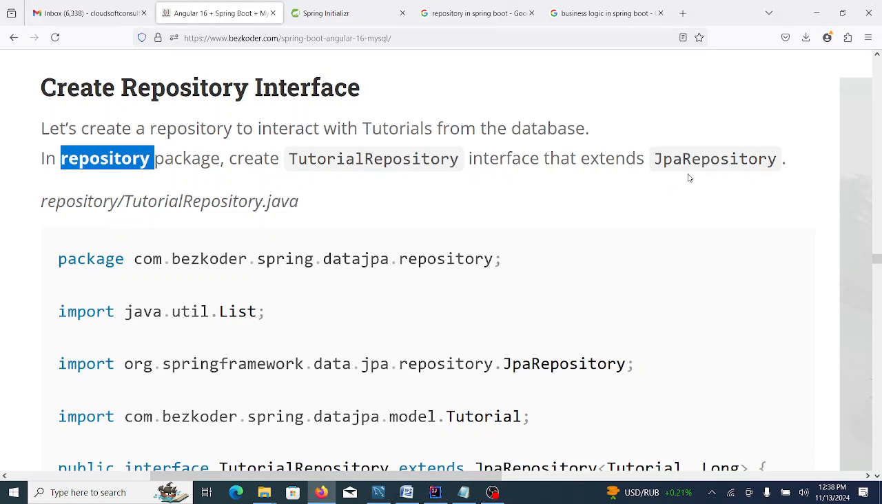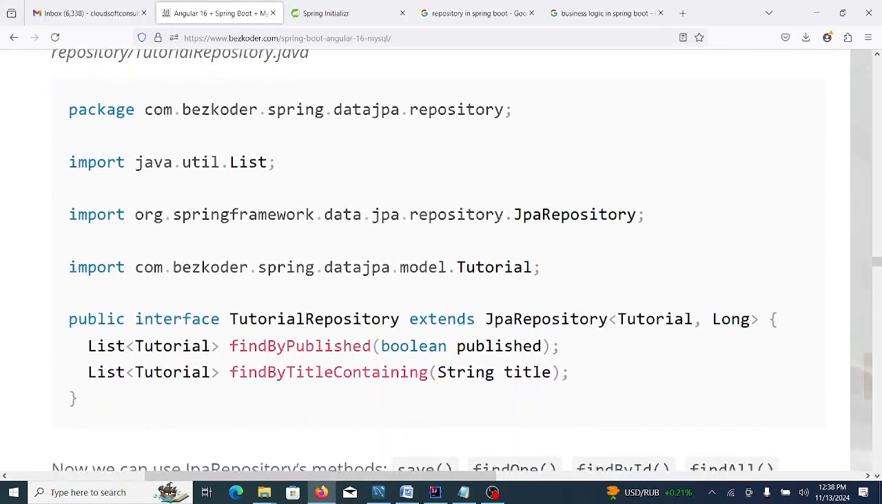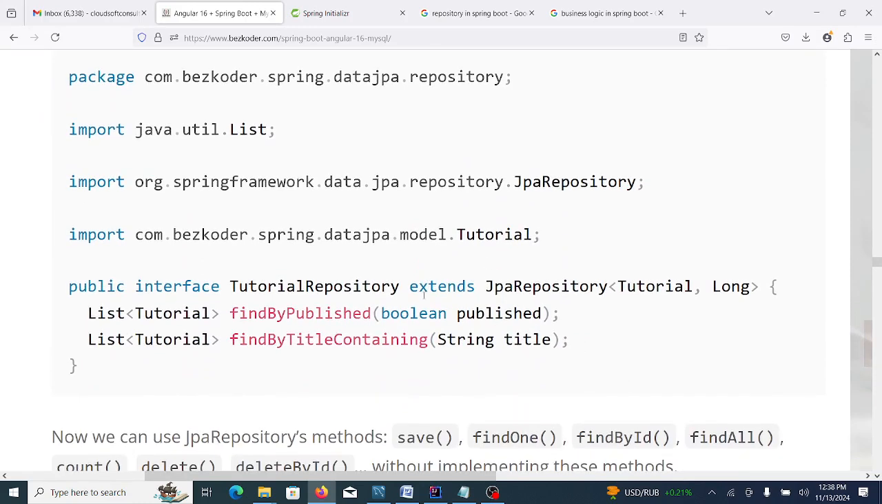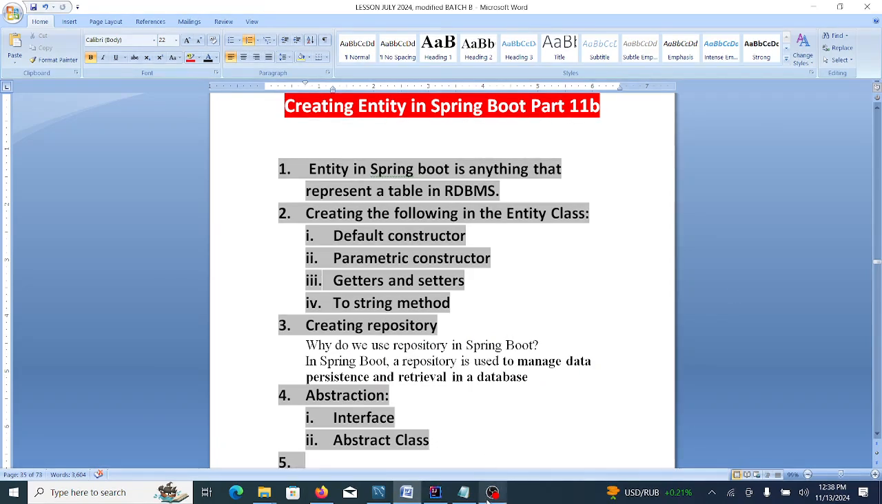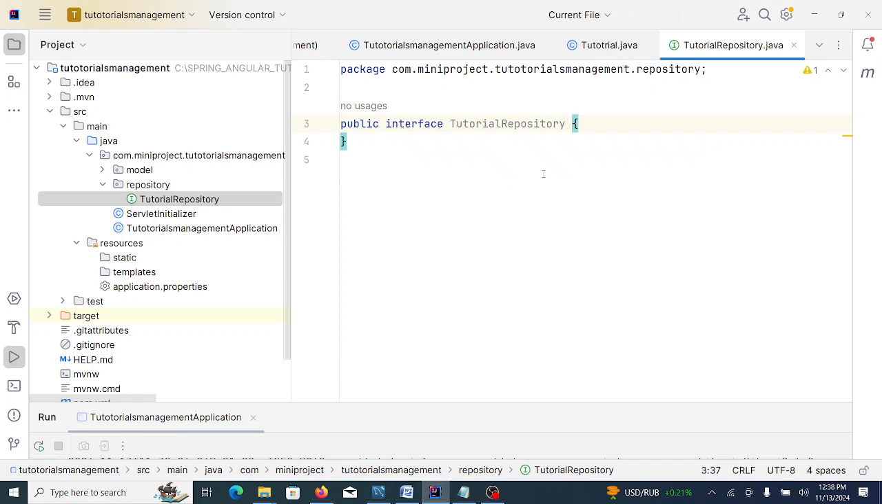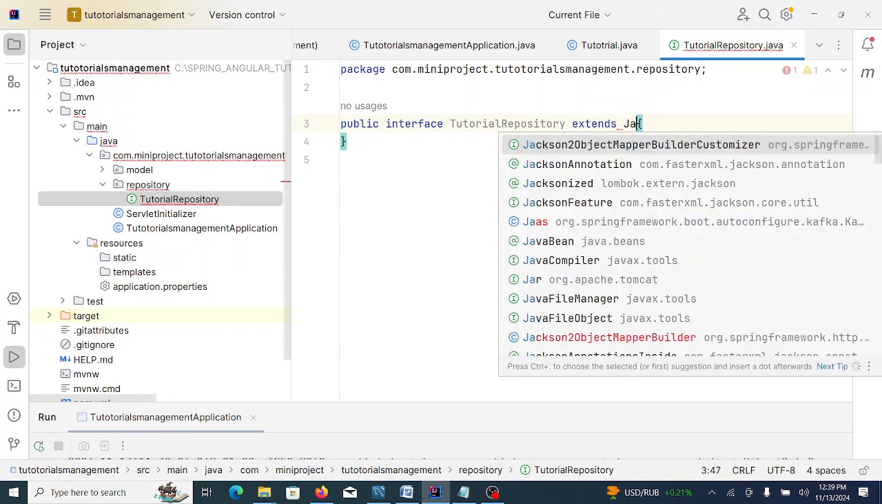So here it says that you should create an interface called tutorial, and then you extend the tutorial with this class called JPA repository. Extending means you should inherit JPA repository. That's why here you see something extends JPA repository. Okay, and then you state the name of your entity here, and then the data type for your first variable in the entity. So you now say extends JPA repository.